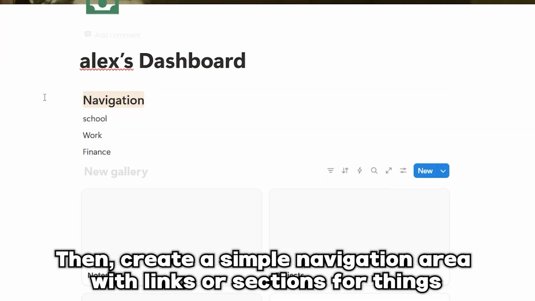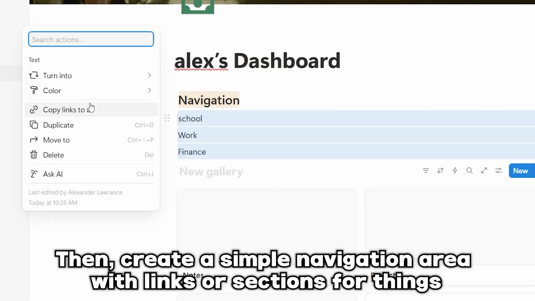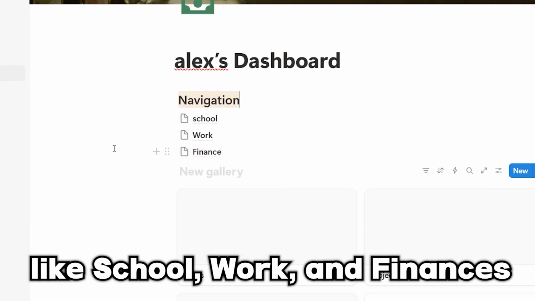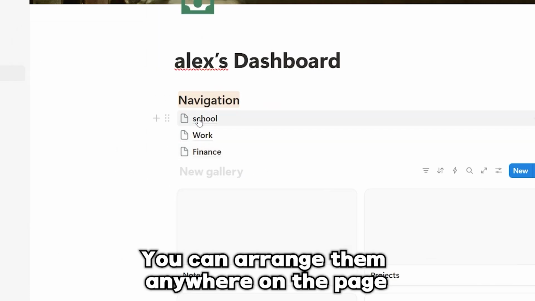Then, create a simple navigation area with links or sections for things like school, work, and finances. You can arrange them anywhere on the page.